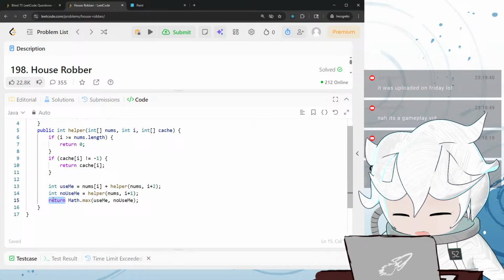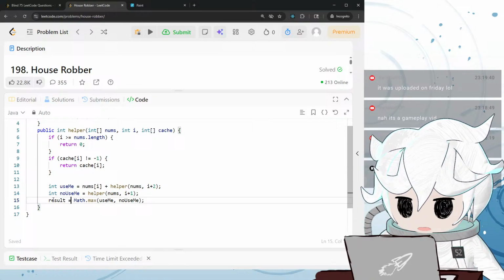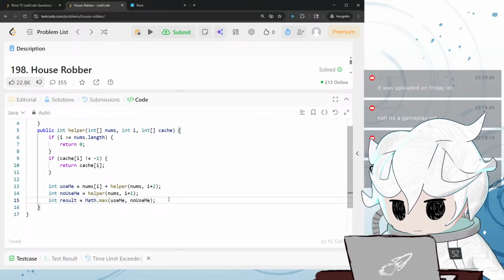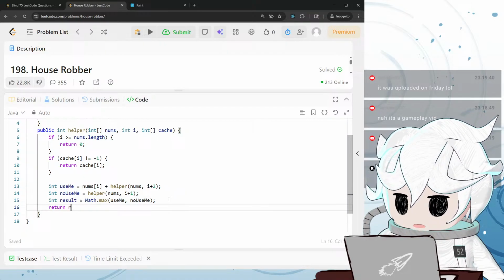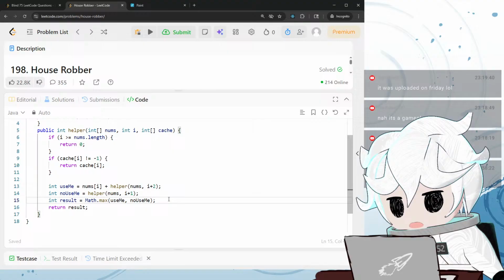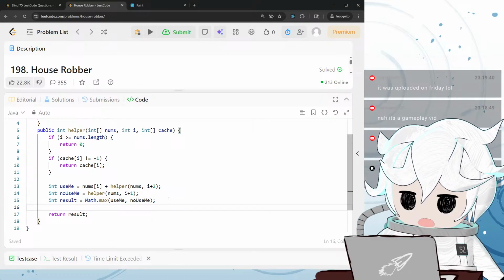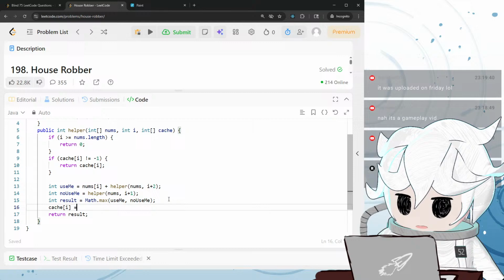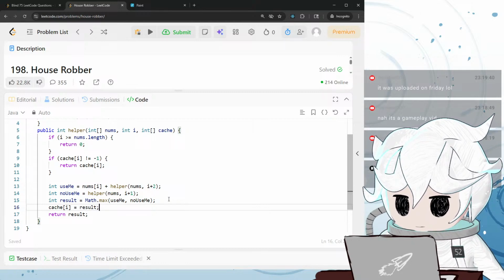Okay, I'm going to save the result into an intermediate variable like this, int result. And then you return the result. And before you return the result, you have to save it into the cache. So cache at i is equal to result.